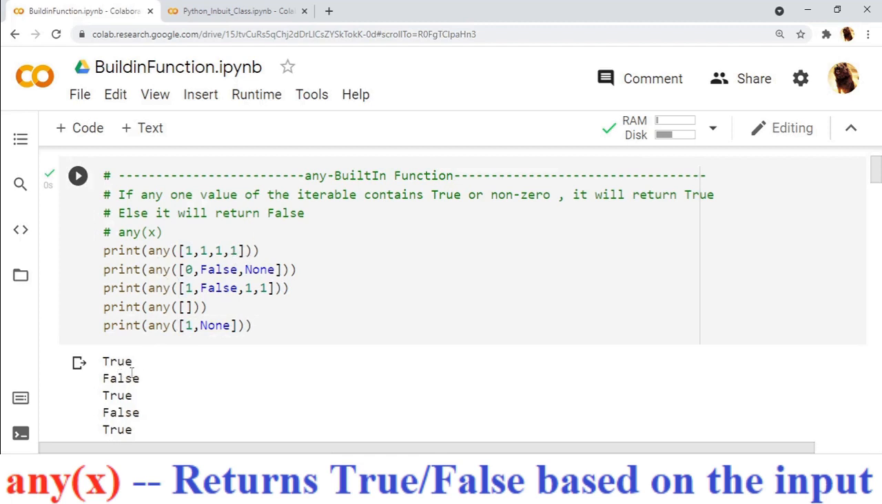True for this, false, true, false, true, true.